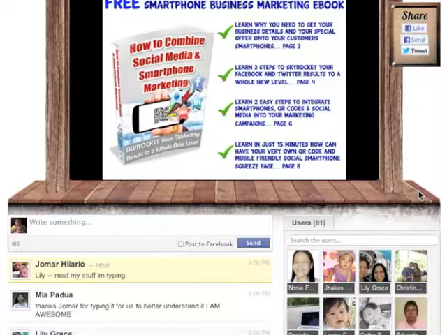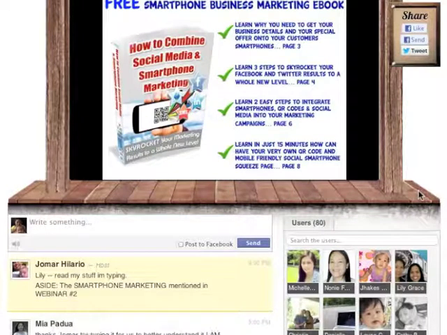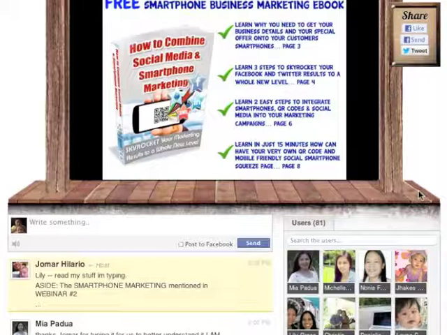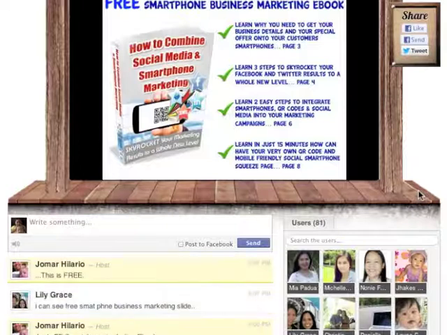That ebook that you can download from the QR code and the URL I'm going to show in the next slide, this is all the stuff that you'll learn from it. You were asking me what you're going to learn, so these are some of the things. Learn how to use Facebook and Twitter with smartphone marketing, and also how to use QR codes and social media. This is another thing that I'll be talking about with Jomar in the special surprise that we have. Then we go to the next slide, Jomar.